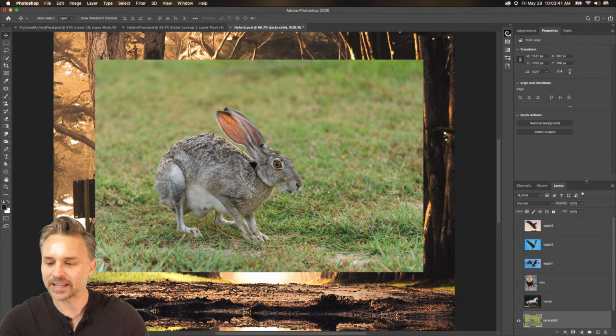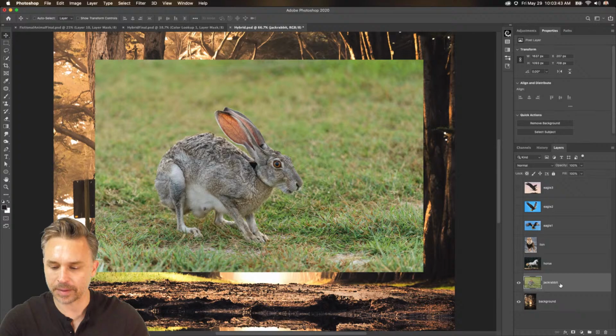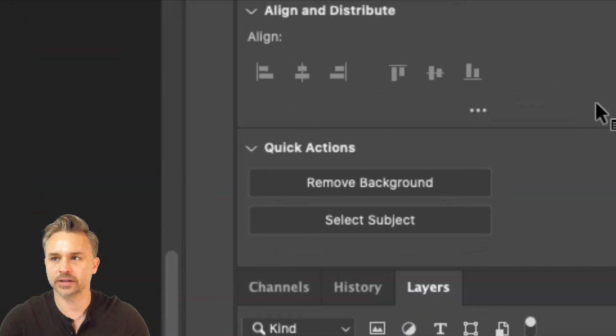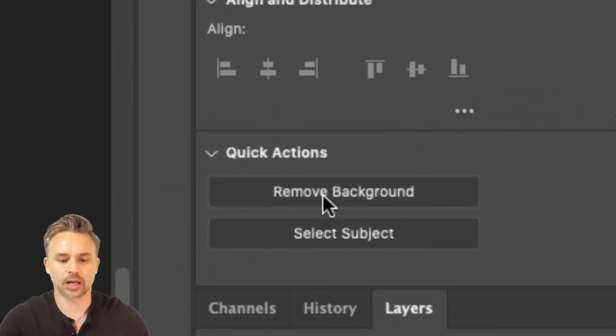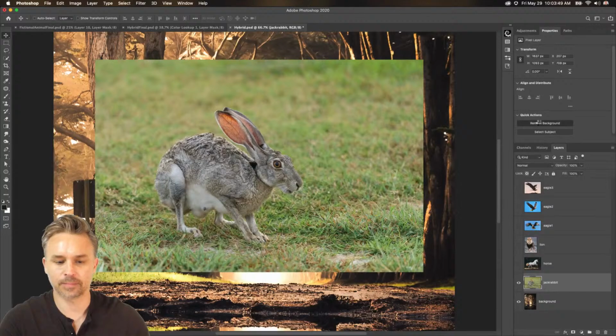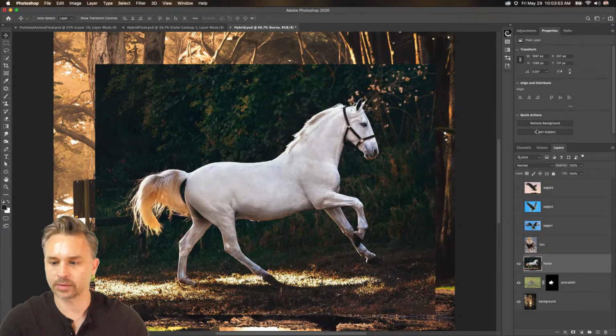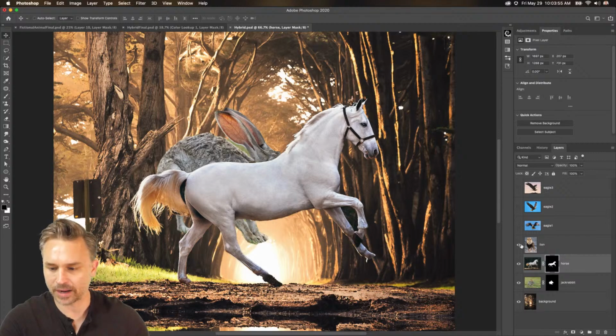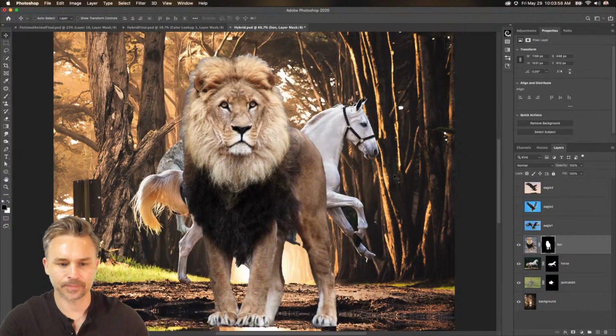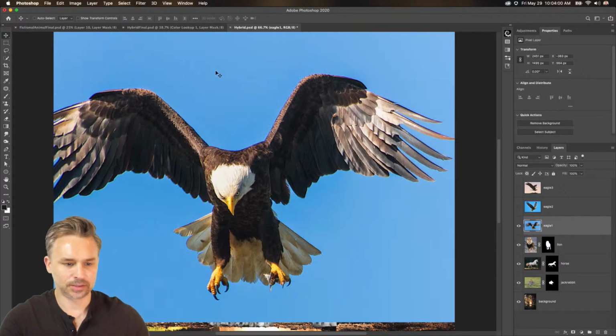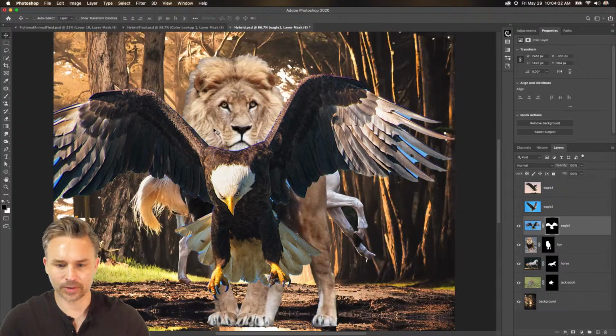But select any layer that you want. And if you want to remove the background, go to the properties panel right over here. This is the magic remove background, right? Boom, just like that. We can remove the background. So I could do that actually with a couple of these. Maybe I want to remove the background for the horse. Bam, done. What about the lion? Bam, done. Eagle, remove background.